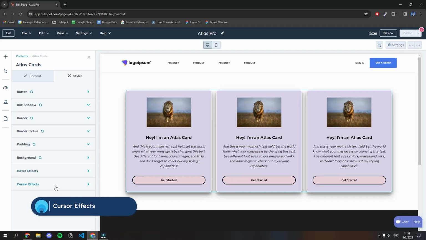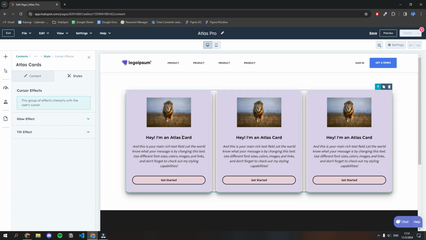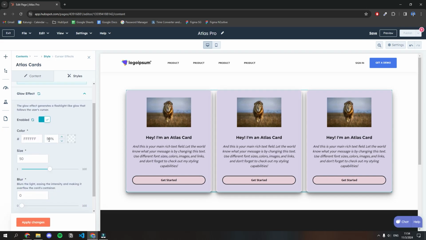The cursor effects interact with your user's cursor. The glow effect creates a flashlight-like effect, and the tilt effect creates a 3D-like effect that makes your card lean forward or away from your cursor. Once we enable the glow effect, we can adjust its color, transparency.